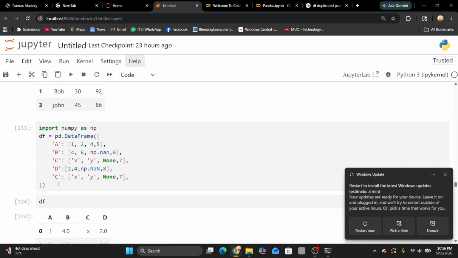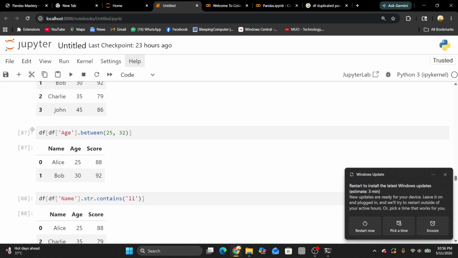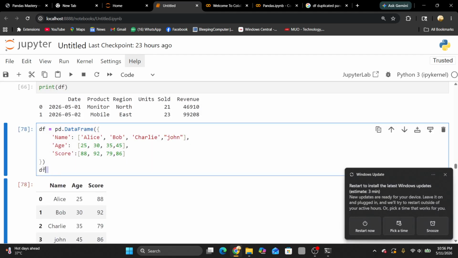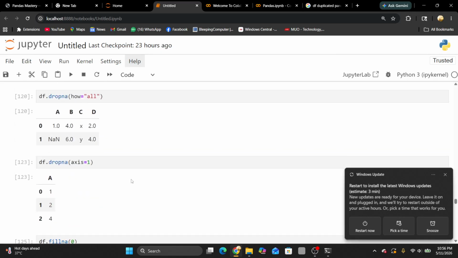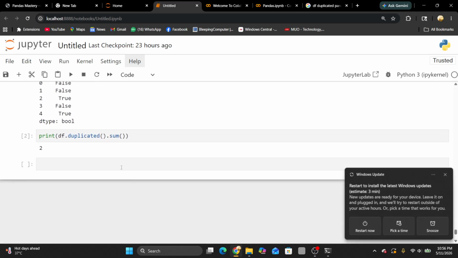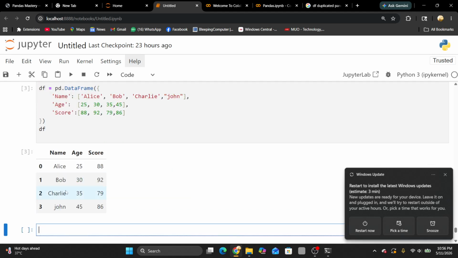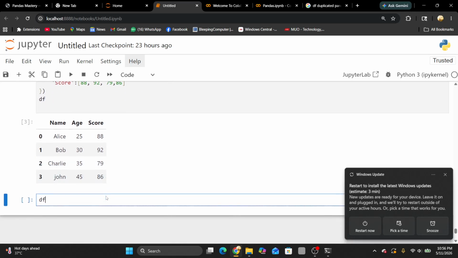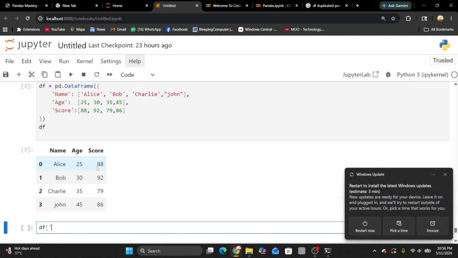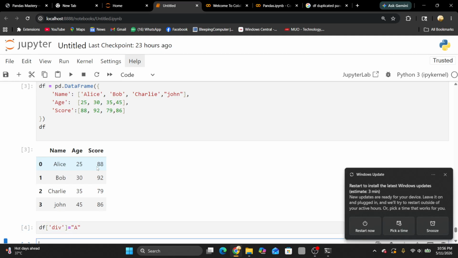Yeah, I just copy this, not this one, actually I want to copy this. Yeah, so I just copy this, and here paste it, hit enter. You can see it here. So I want to add a new column also. So my column name will be what? My column name will be age score division, div. Okay, so yeah, division equal to a, just a single value, and shift enter.